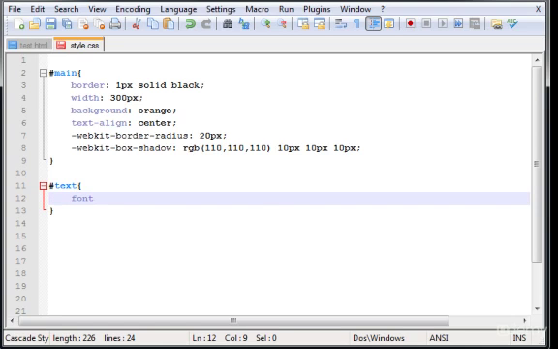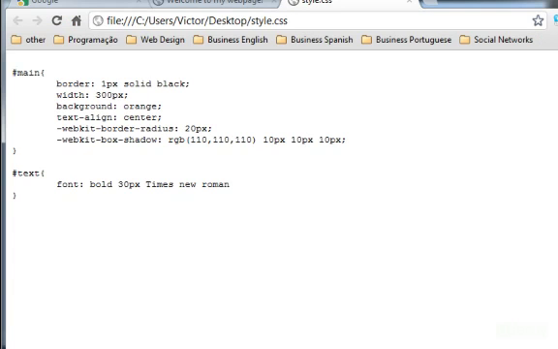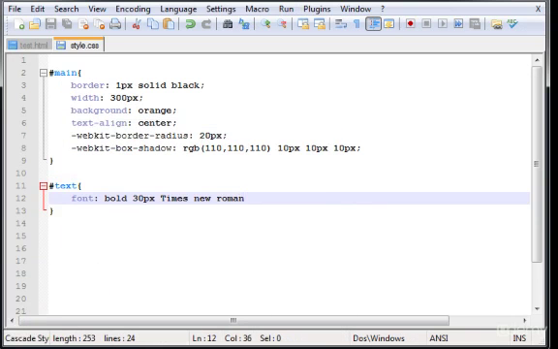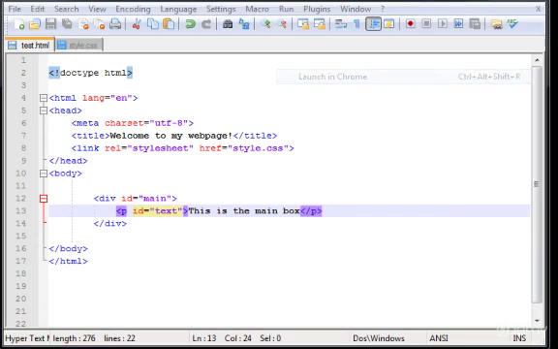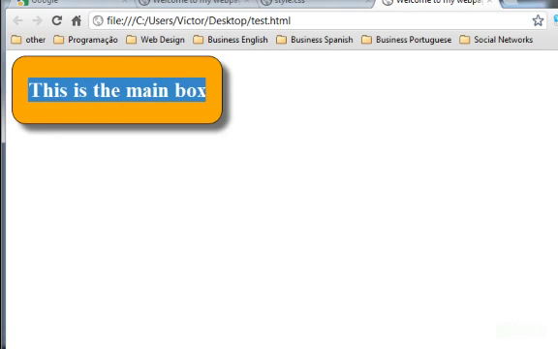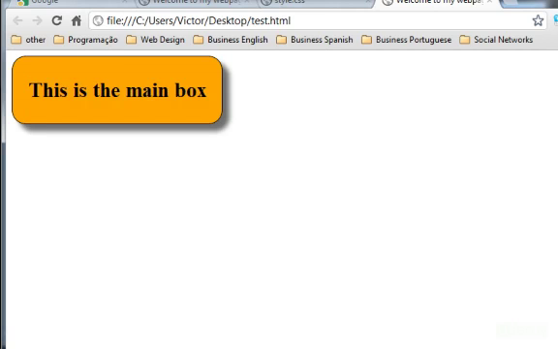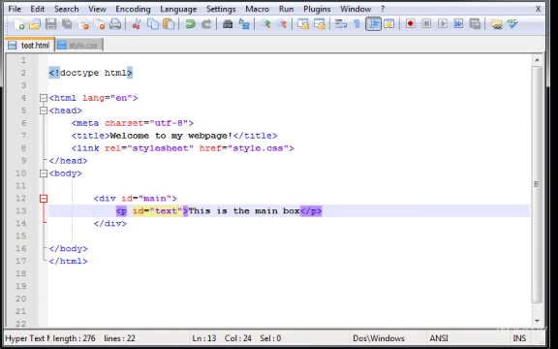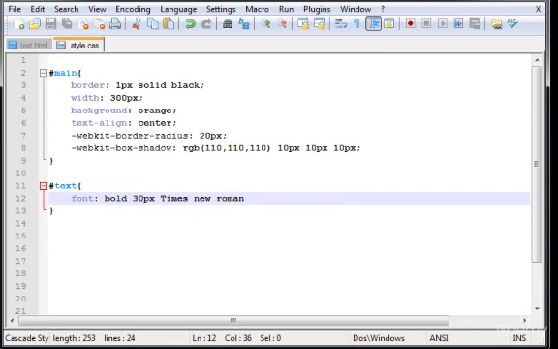And in here, let's give it a font. Let's give it bold and 30 pixels. And here, let's give Times New Roman. Let's save this. Let's check this out in Chrome. Okay, there it is. So I made the text a little bit bigger for you to see the text shadow working more clearly. Now let's go to style.css.